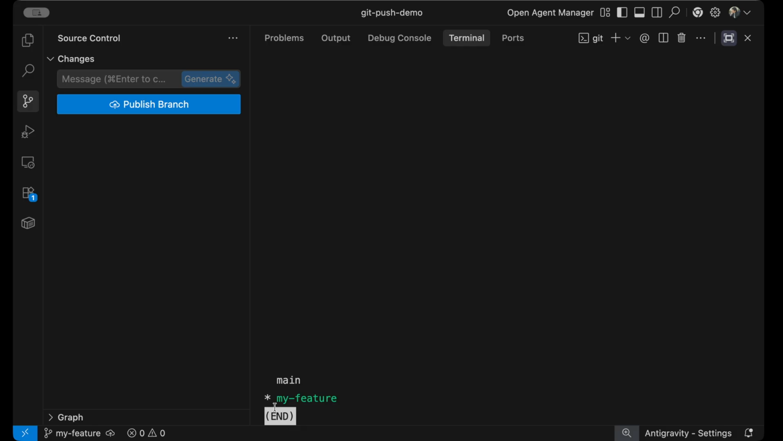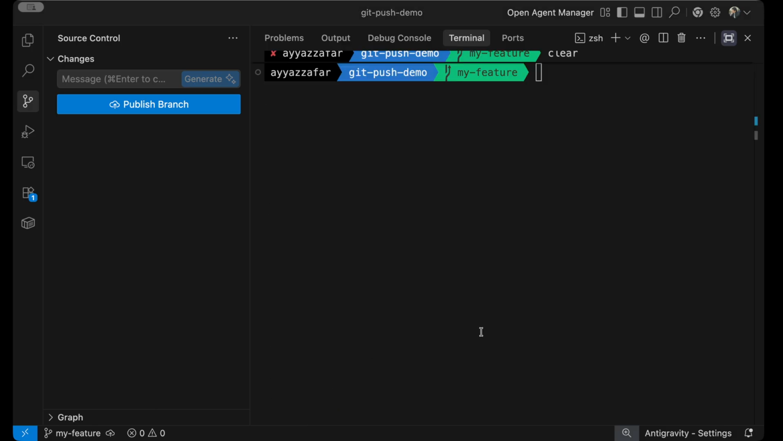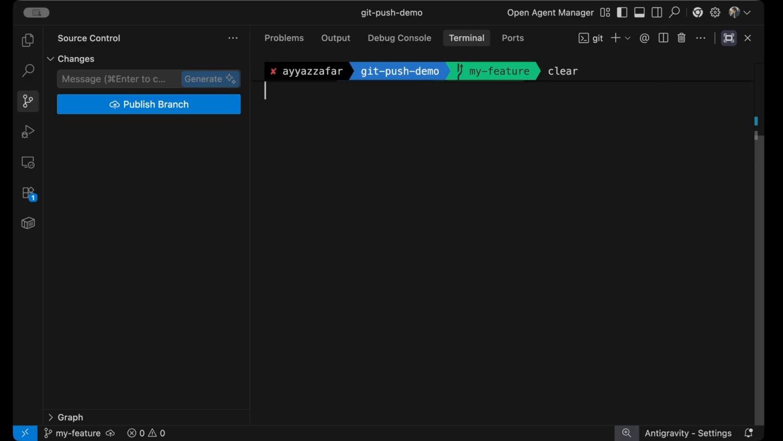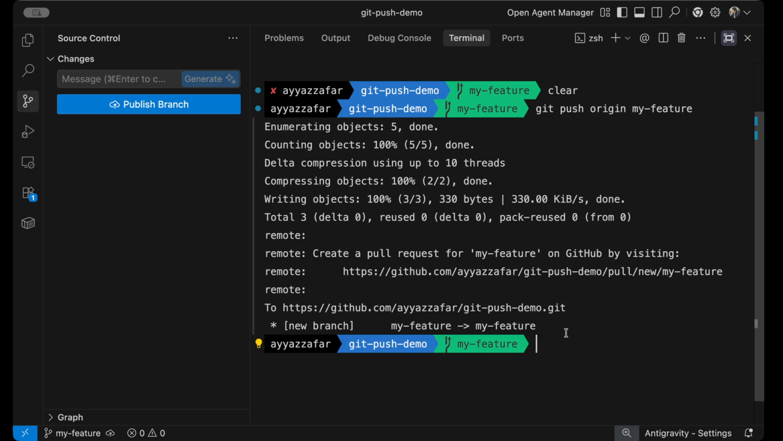Let me show you, this branch is now activated, and now I will push my changes to that new branch. git push origin my feature, press enter. Okay, this time there is no error. It has pushed my changes by creating a new branch online and pushed it there.